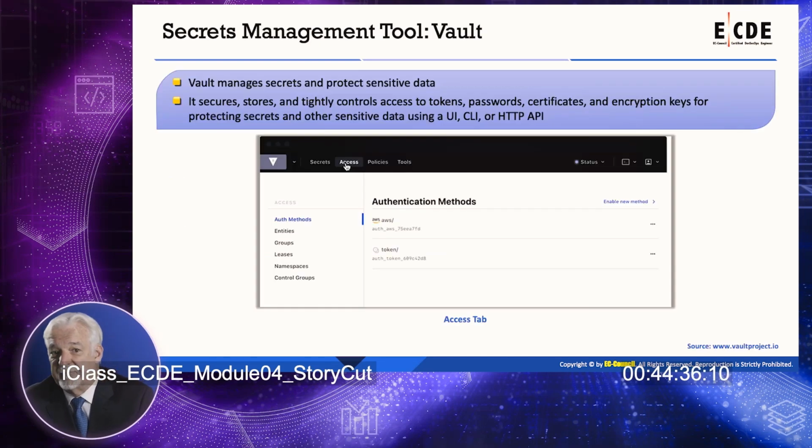So let's talk about Vault. Vault is another tool that manages secrets and protects sensitive data. It secures, stores, and tightly controls access to tokens, passwords, certificates, and encryption keys for protecting secrets and other sensitive data using a user interface, CLI, or HTTP API. And here you can see the Access tab for Vault and what it kind of looks like. It's a fairly straightforward and simple application to use.